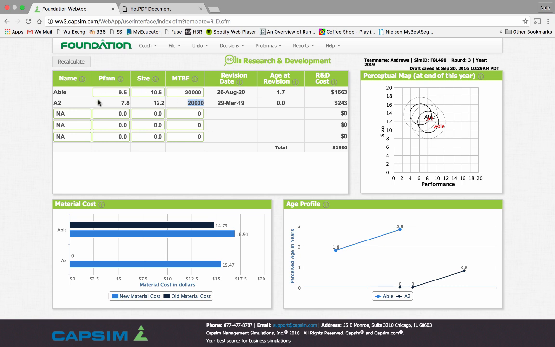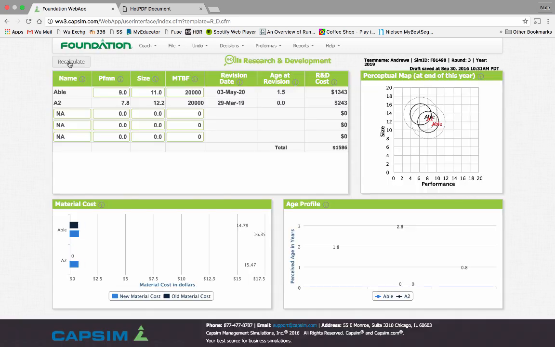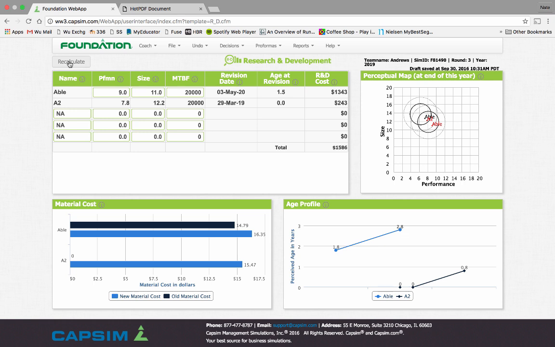So let me back off a little bit here until I can get Able to go as high-tech as possible without crossing over. So I'm going to back off by 0.5 in both of these cases. So I'm going to make the performance smaller and the size larger. I hit recalculate, and you can see Able now is kind of backing up a little bit. Instead of finishing in August, it's finishing in May, but it's still 2020. So I'm going to back it off a little bit more. Let's take off another 0.5. So now I'm going to be 8.5 and 11.5.